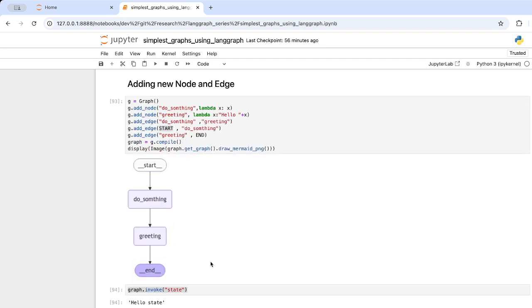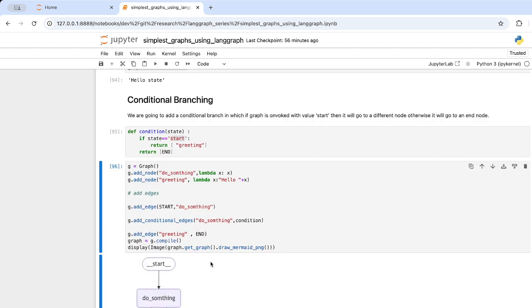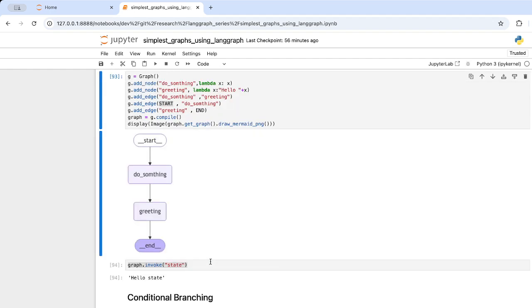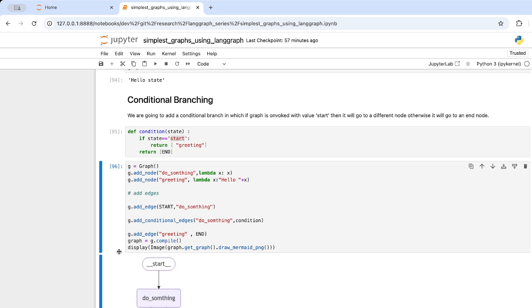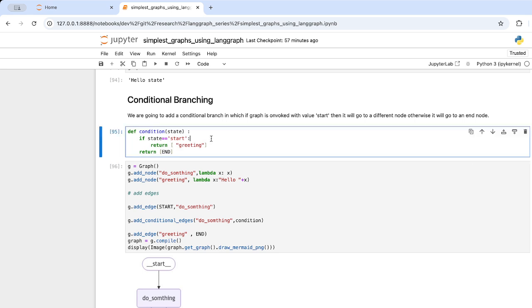The edges will be denoted by the node names. So here if you call, let's say, state with the value state, then it will append hello to that, which will be done in the next node, which is the greeting node. Okay, so I have added additional code for conditional branching.